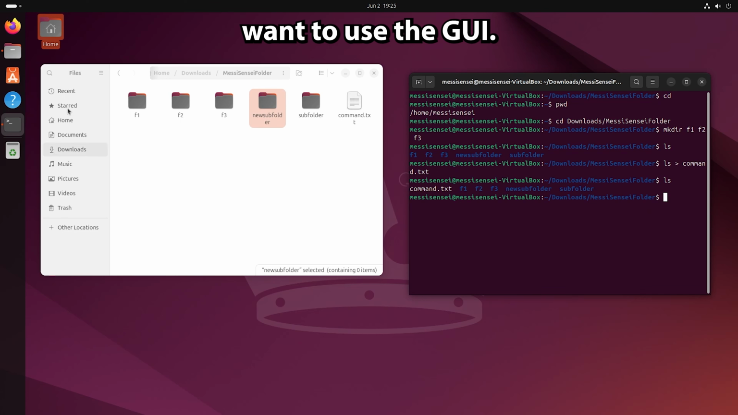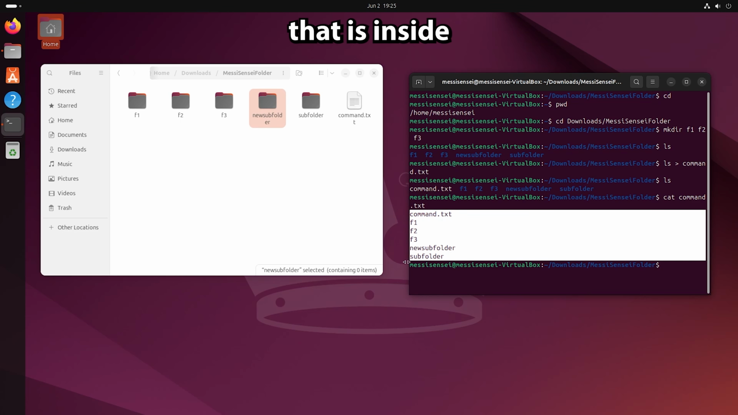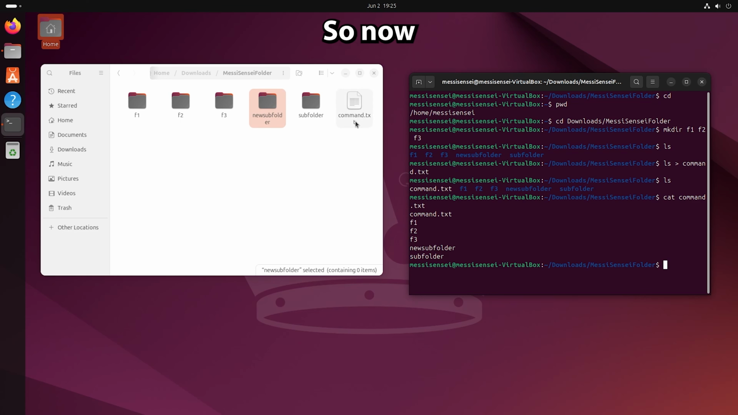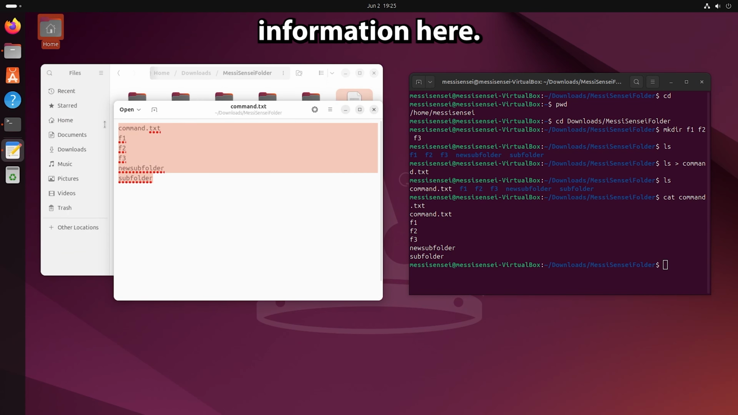I don't want to use the GUI, so I want to see what is inside this command.txt. There are multiple ways to do it, but one way is to type cat and then the txt file name here, then press enter, and it will show you the information that is inside that file. Now I can check this file by clicking on it, and I get exactly the same information here.